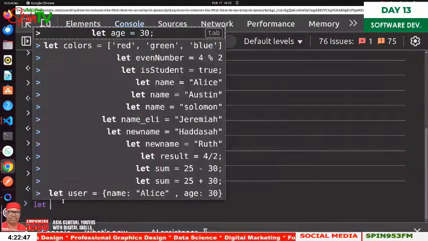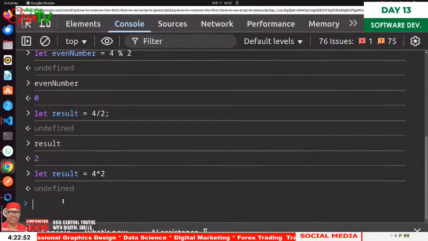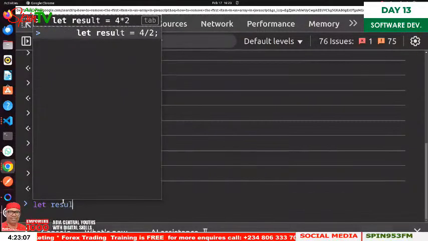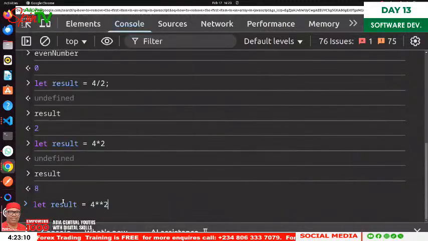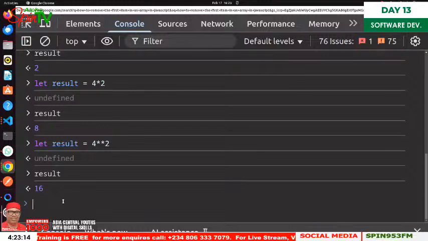If I do let results equal to 4 times 2, results, it gives me 8. So this star is a multiplication operator. Now watch, if I do let results equal to 4 ** 2 and I print results, look at what it gives me. 16. Who can tell me the meaning of that ** there?